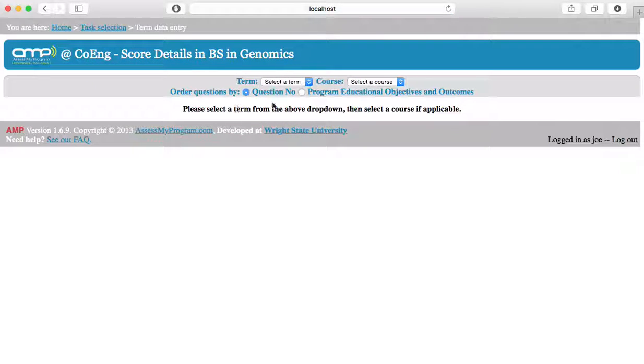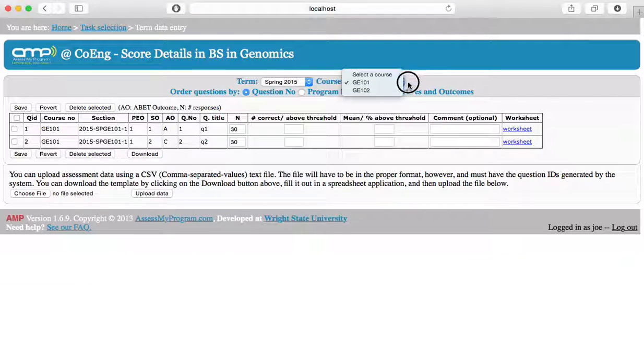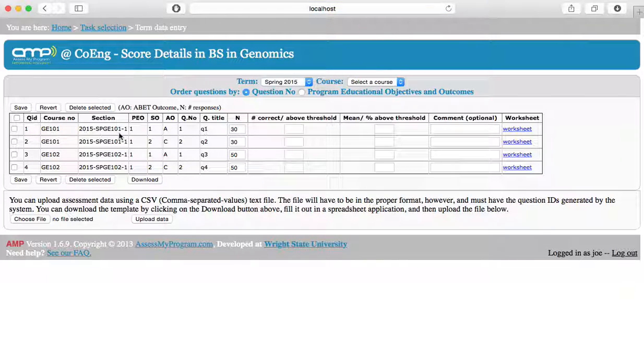So let's insert some data. We're going to assess Spring 2015. Notice that since I'm logged in as Joe Schmo and I'm teaching these courses, I'm going to see all of these in my account. But if I'm only teaching a specific course and I'm not an admin, I'll only see the courses that I am teaching in this system. So I'm going to go ahead and add some data.